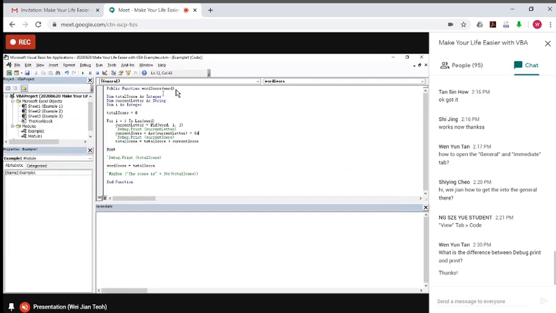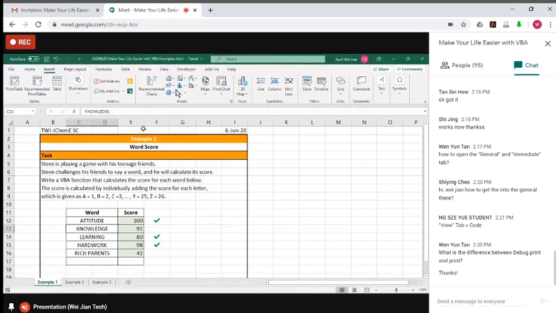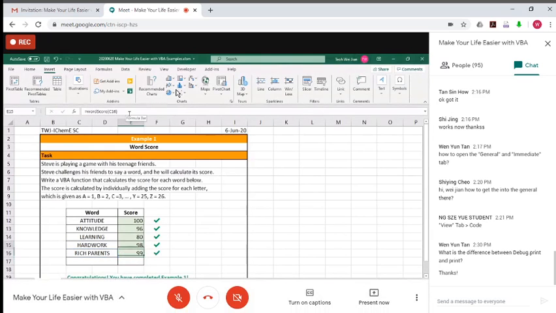Let me save it, go back to Excel here and try again. Press enter again. You should get 96 now. So the correct answer is 96. I hope you enjoyed the exercise. These are the correct answers for this function here. Let me save it.